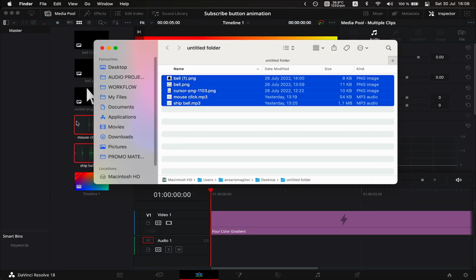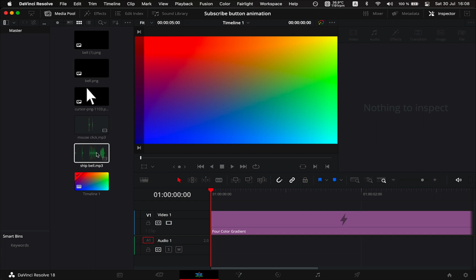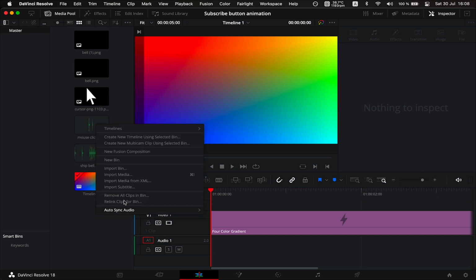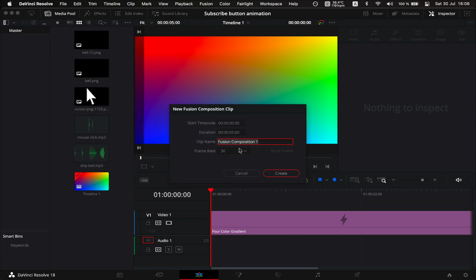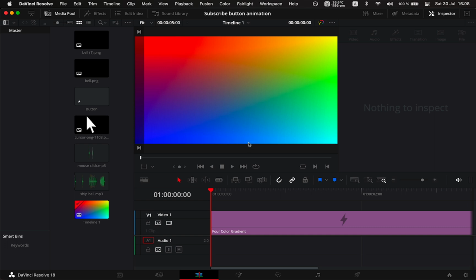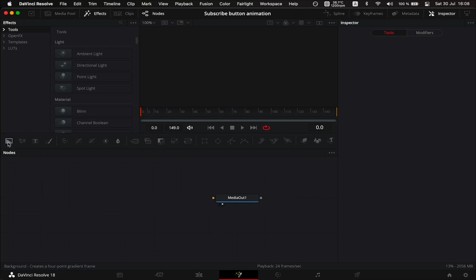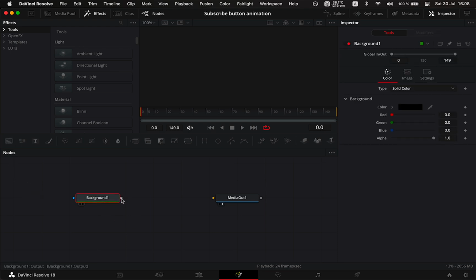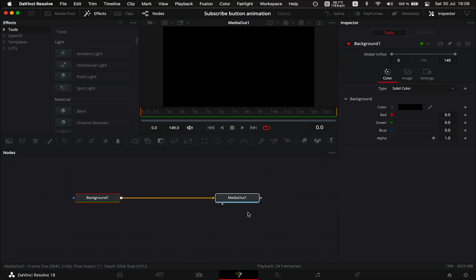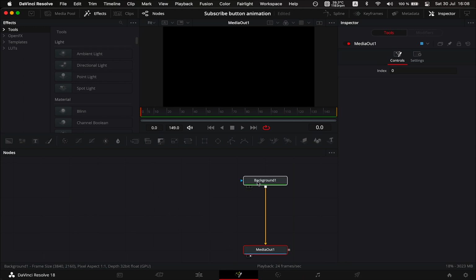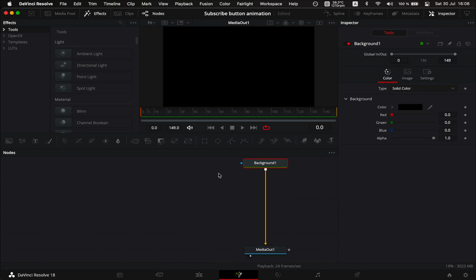Okay, let's close this one, and we need to import some assets like bell icons, cursor icon, a few samples like bell sample and mouse click sample, and we create new Fusion composition. We will call it button. Create. Now we go to Fusion and we create background first, connect it with the media out. We will place it like this.